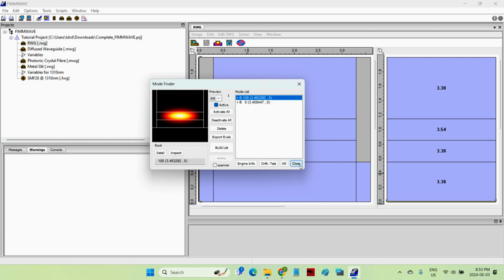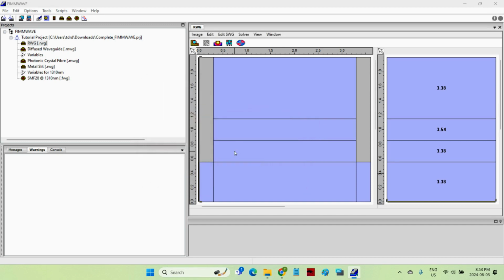So the reason the FMM solver is suitable for this structure is because it doesn't require a numerical mesh such as the FD solver and the FEM solver requires. The FMM solver works on slices and layers. So if this ridge or even the slices next to the ridge are incredibly wide, this is a very efficient solver to use.